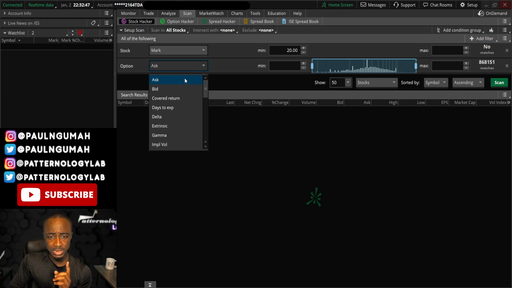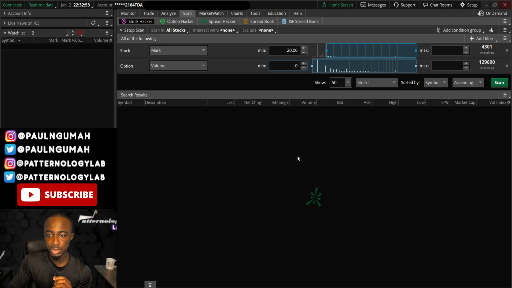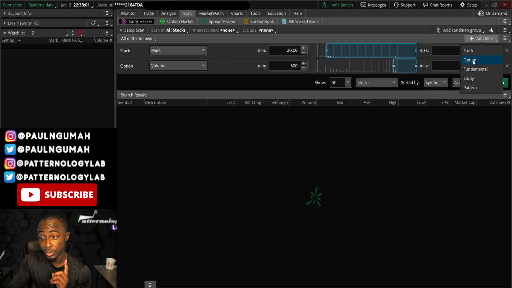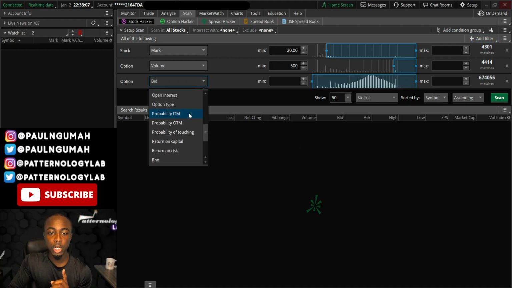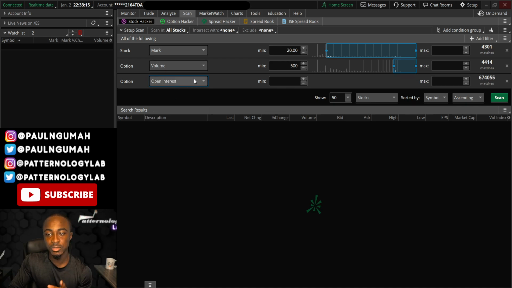Next, click down here and go all the way down to volume and set the minimum to exactly 500. Then add another option filter. This one is going to filter for the open interest of the contracts. We did the volume for the contracts, but now we're going to do the open interest of the contracts, and you can set it at 500 as well. I like to set mine at 1,000, and I leave these completely blank.